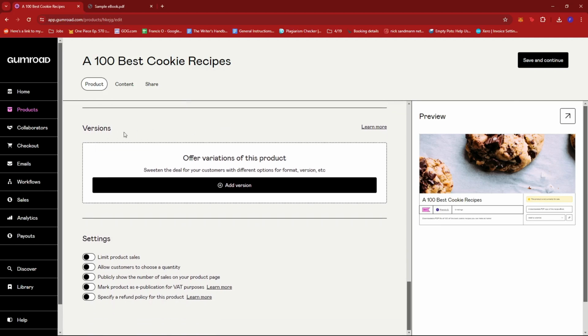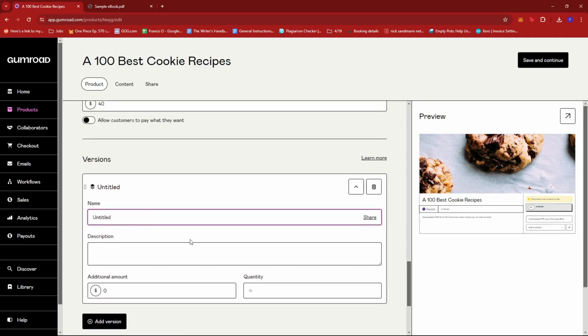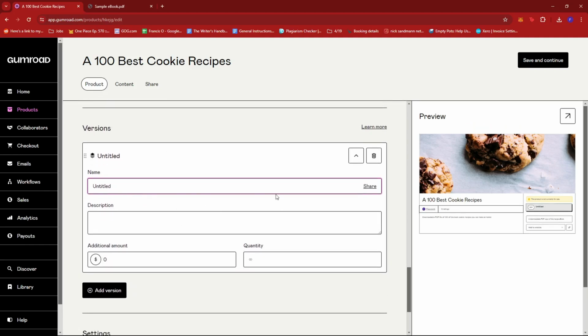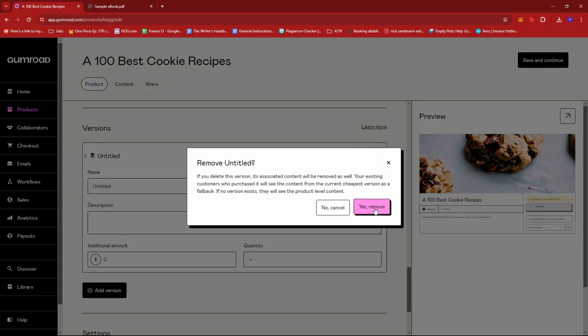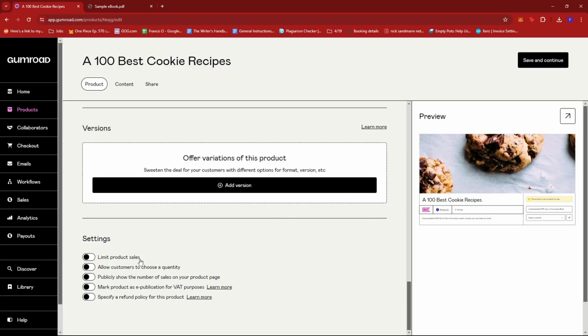And then you can also toggle on, allow customers to pay what they want if you'd like. Right here would be version. So if you have different versions of your ebook, for example, if you have like a part 2, a deluxe version, or a pro version, you can add them right here. And then of course just put in the details. So my ebook doesn't need this, so we're just going to remove it. And then we have some more settings down here.